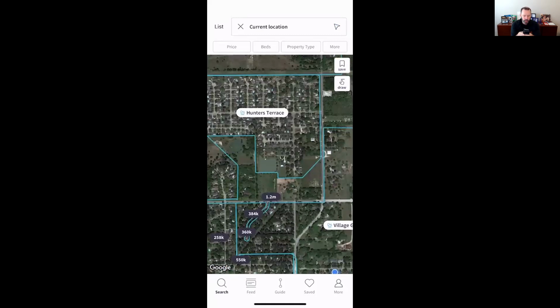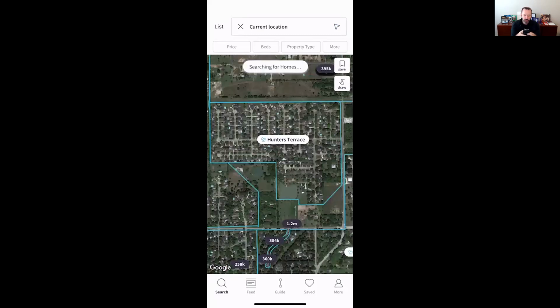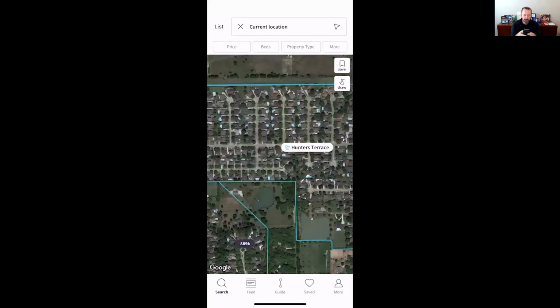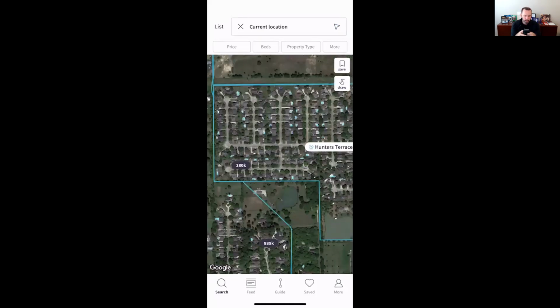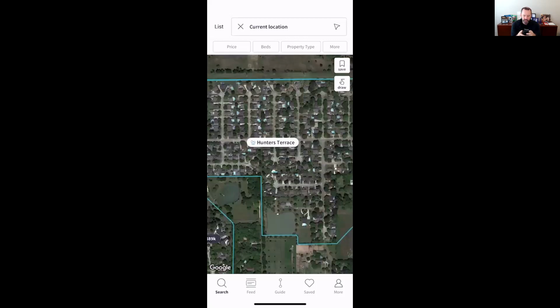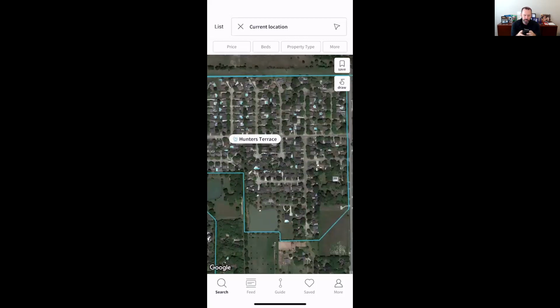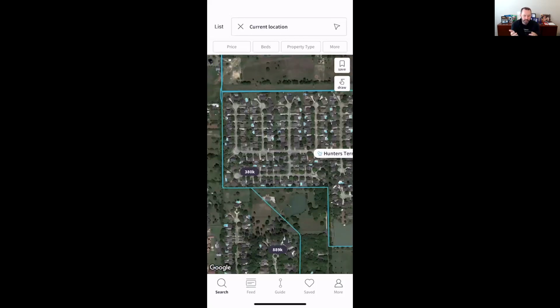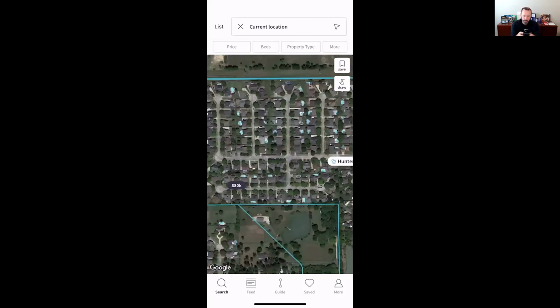As an agent, you could use this as well. Let's just say I'm going to go on a listing appointment within the Hunters Terrace neighborhood, all right? You can see that neighborhood here. Guys, if my listing doesn't have a pool, you think I might be in trouble? Look how many homes in the Hunters Terrace neighborhood have pools, right? So that's just kind of an idea for me to know, all right, well, your home doesn't have a pool, well, we might be in trouble.